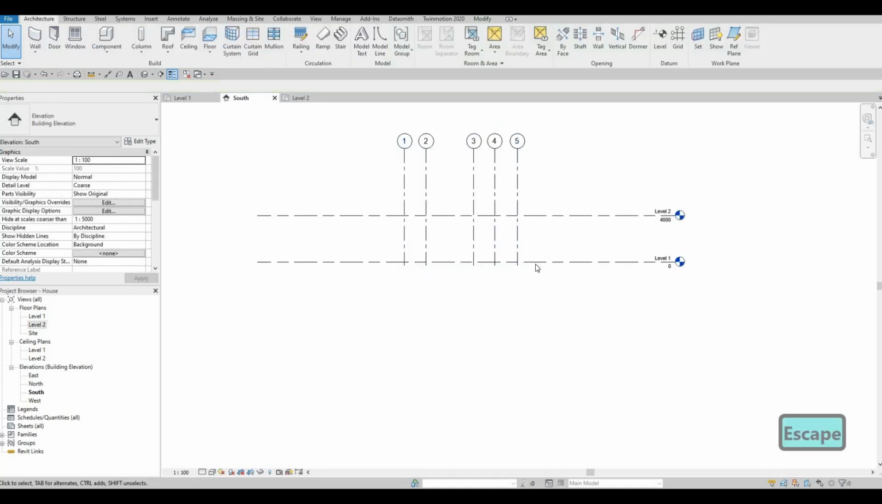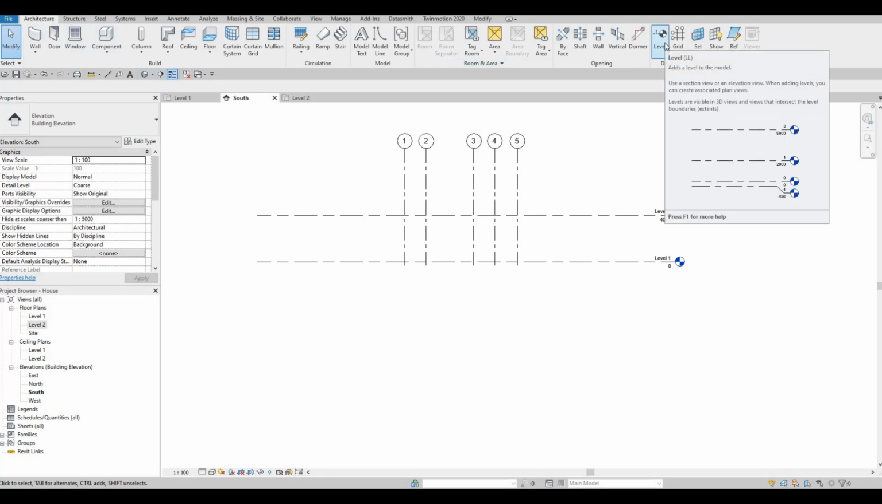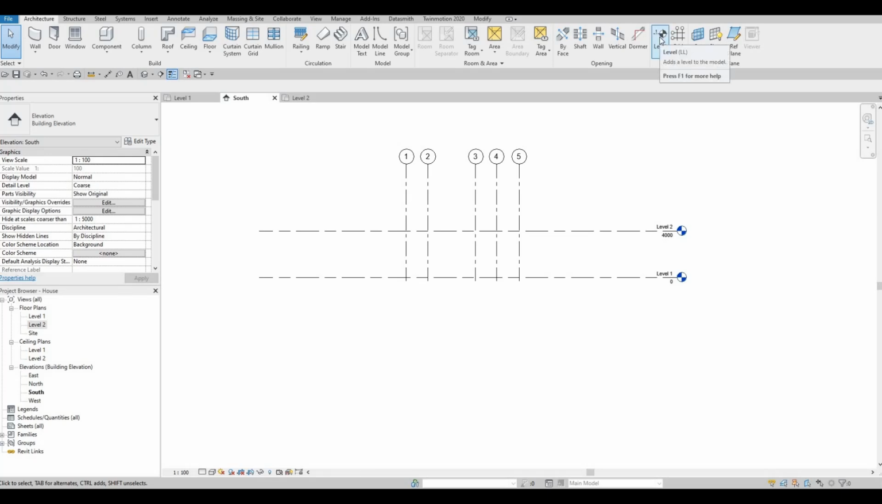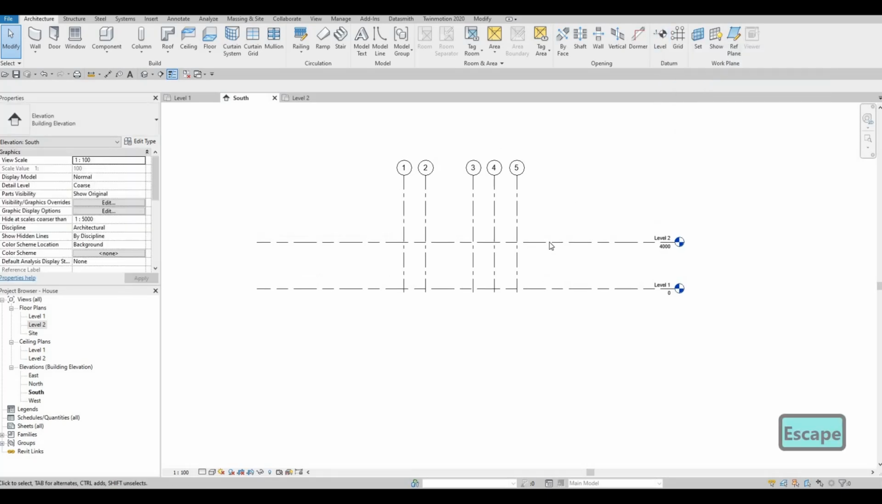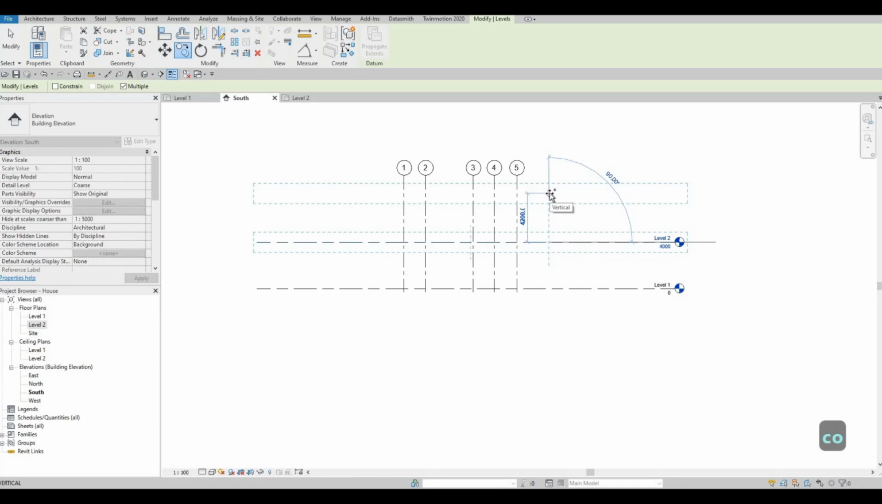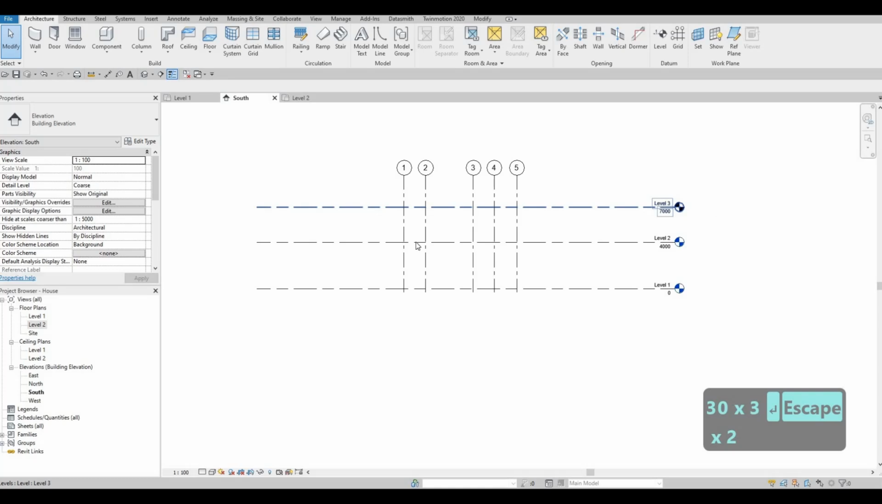So now what we could do is add in another level. We could go to architecture and click level. There are multiple ways to add this. I usually click the level if I'm just adding 1 or 2 levels. But if you're adding multiples, the difference I'm going to show you is, for example, select level 2, use the copy command, and then you could just push it up on the top, for example, 3000. So it will create level 3.